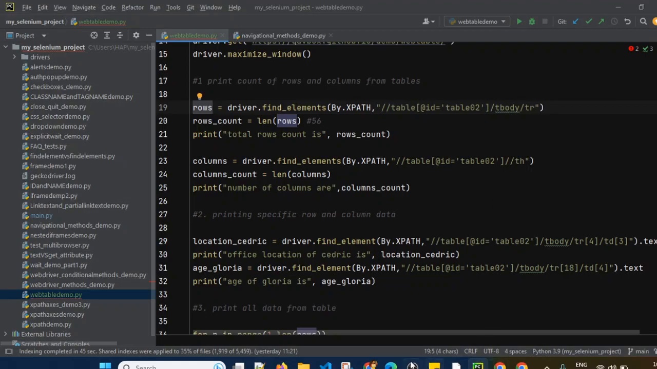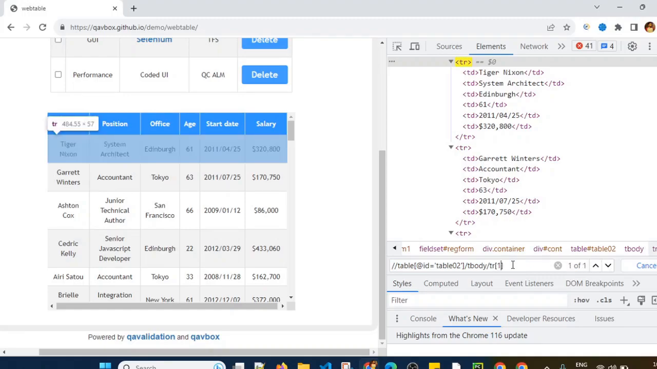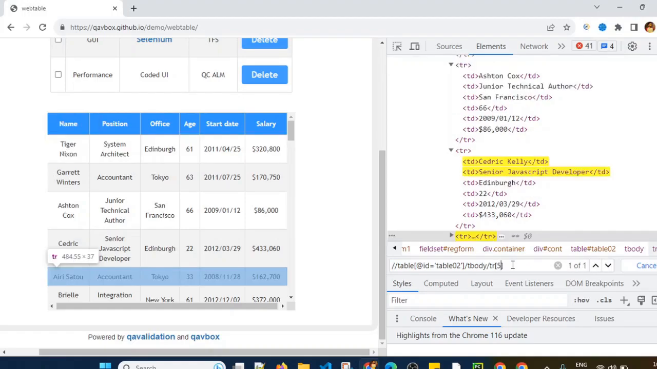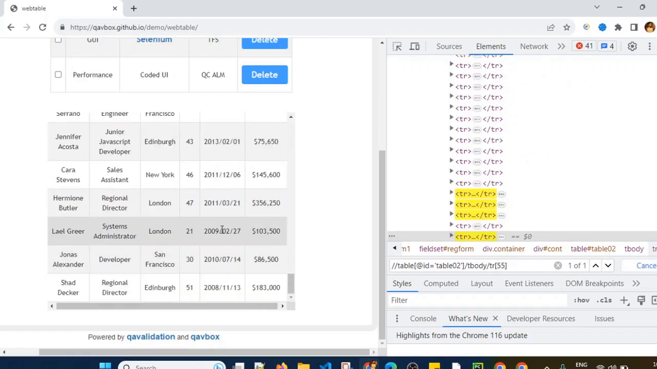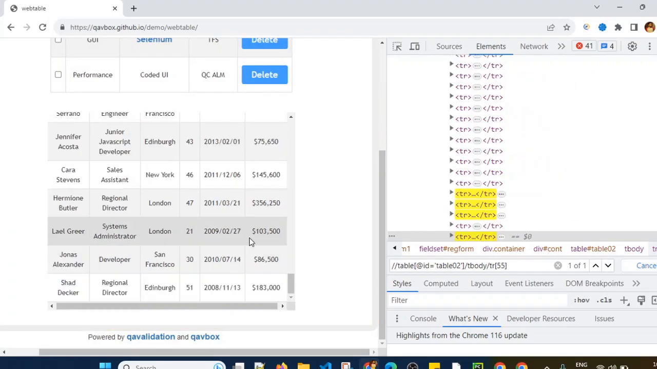So if you see here, TR, if you put 1, it will find the first row. If you put 55, it will find exactly the last row, right? If you put 1, it will find the first row. If you put 55, it will reach the last row. So from 1 to 55 we want to find all the rows. So I am just copying it.